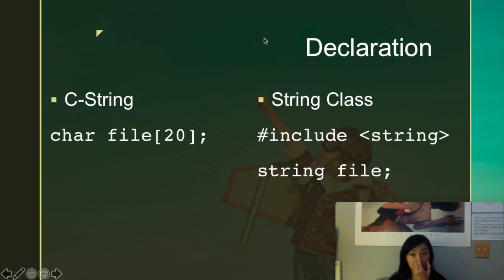Let's look at the declaration first. In C string, you need to specify how many characters you need to reserve for the file name, and also have to remember this 20 characters, one of them is a null character, so only 19 characters is reserved for your file name. In string class, you don't have to worry about the length because it will manage it for you, but you need to remember to include the string library. In C string, you don't have to because, like I said, it's a data type that's already in the standard library.